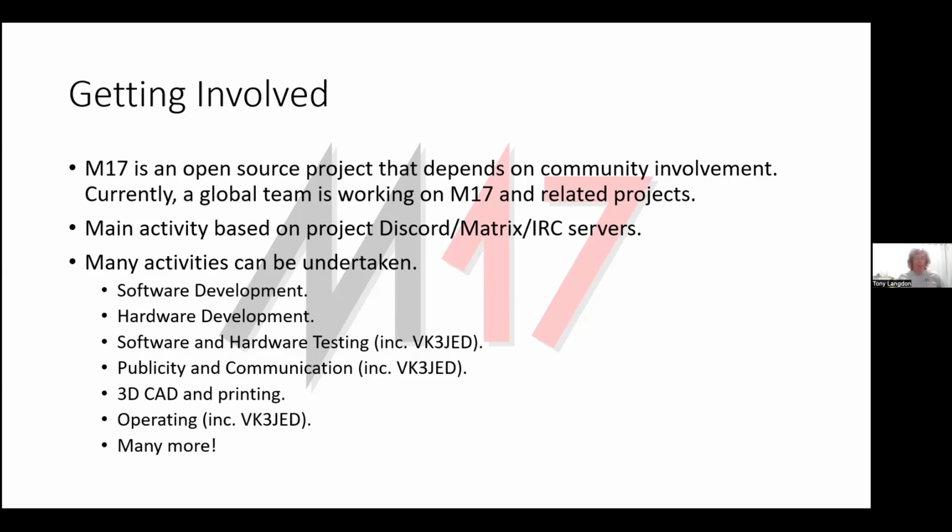You can be a tester, which I actually do quite a lot of, testing and bug hunting. In fact, I discovered a bug in OpenRTX on the CS7000 while I was preparing for tonight's talk, and fed that back to the OpenRTX developers. Another one I'm doing is publicity and communication. That's exactly what this talk's about.